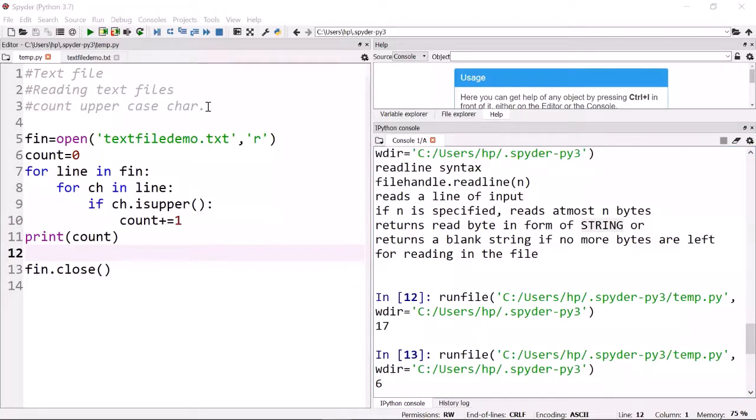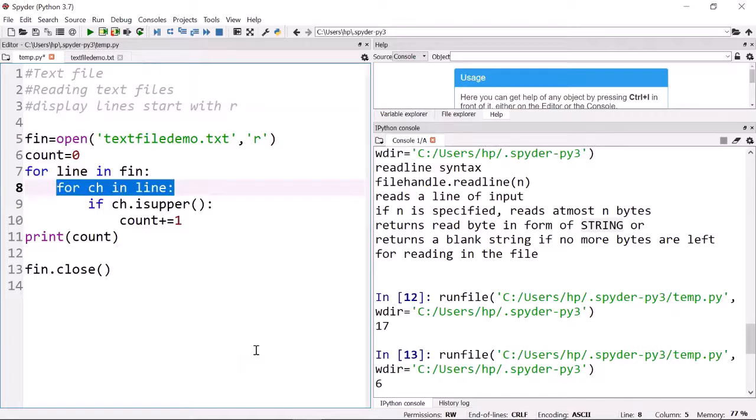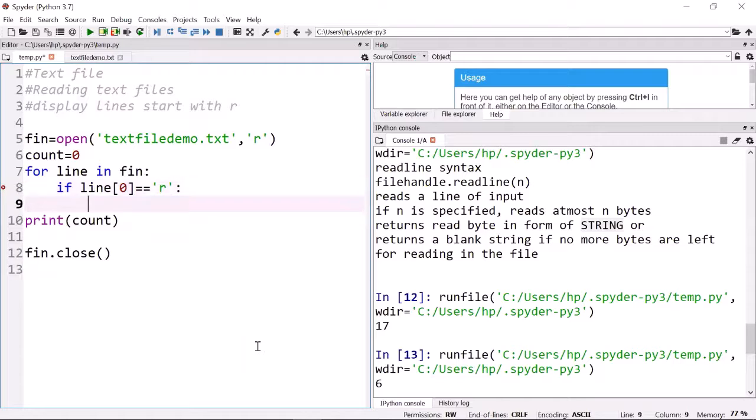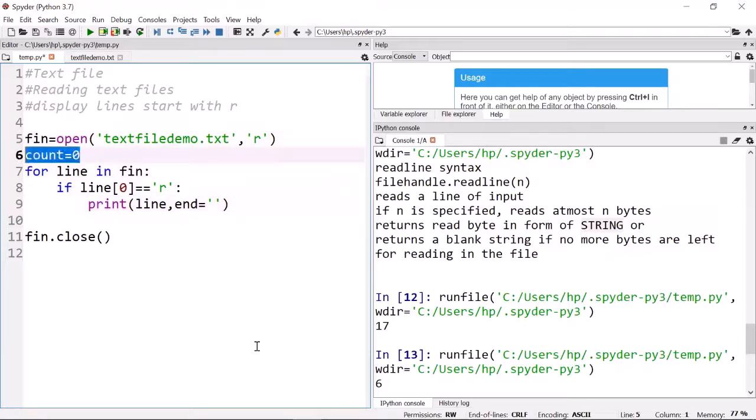Next, let us do one program to display the lines beginning with a particular alphabet. So display lines that start with, say, R. Okay. So for line in this, now we don't need character by character. If the line beginning, that is index 0, is what? R. Then what to do? We want to print this line, right? No count variable needed. Print this line. Okay. The next time the line we want, in the next only, no extra blank line we want. Okay. Let us remove this.